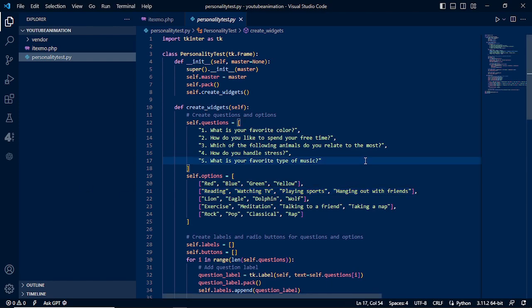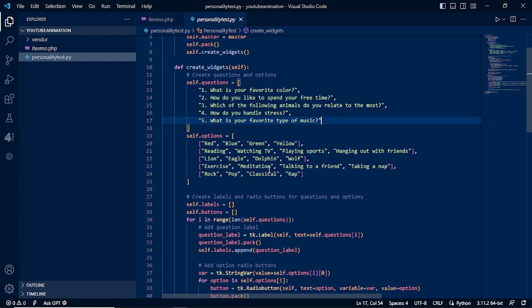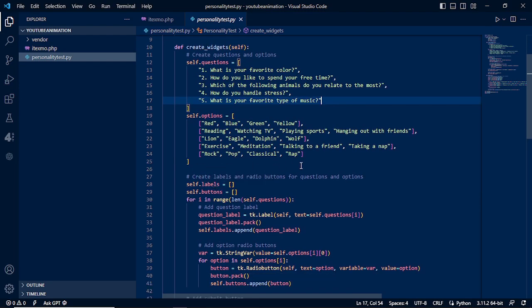So let's check the code. First we need to import Tkinter. Then we declare the personality test class. Then here we need to have the code for the initialization. Then we need to create widgets for our questions and our options. Then also we need to create labels for our radio buttons for the questions and options.